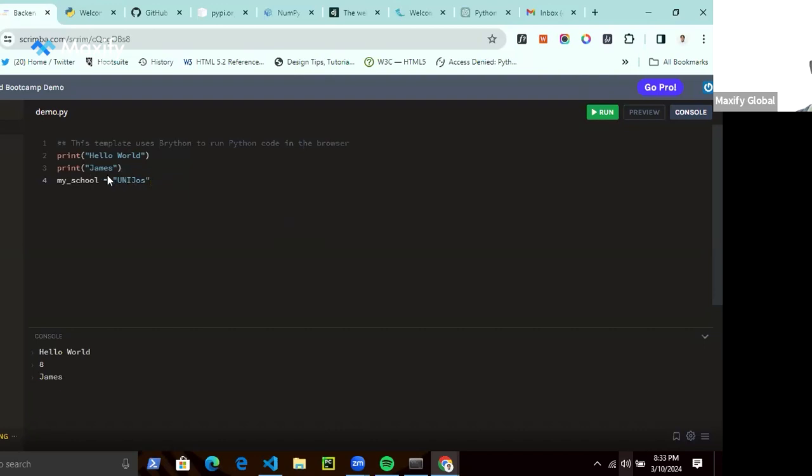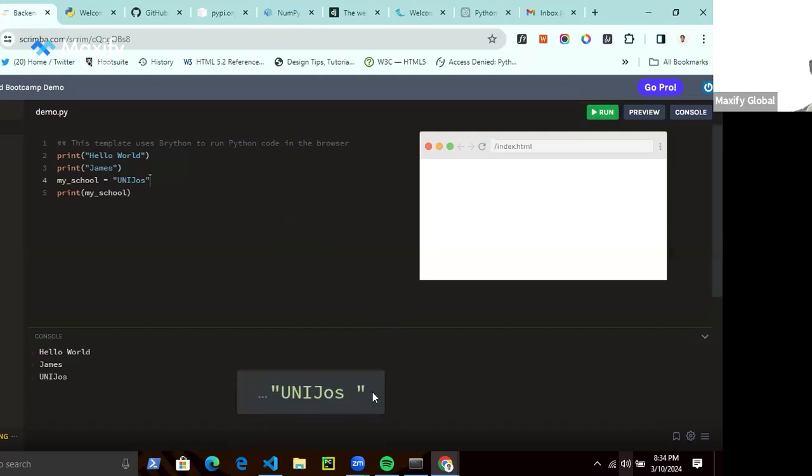All the code is written line by line. And then I can decide to run this code. So let me run my school. Now, if I run this code, at the terminal you see hello world, James, unijust, right?